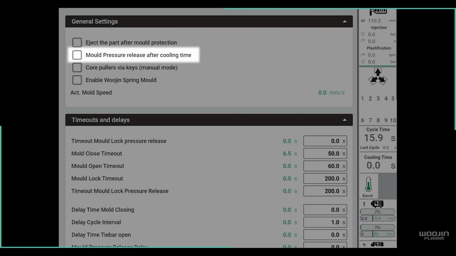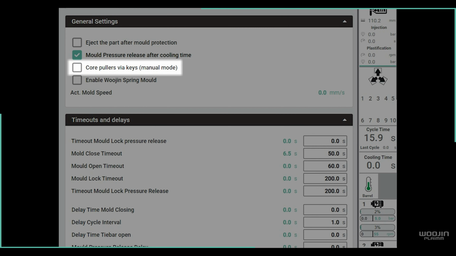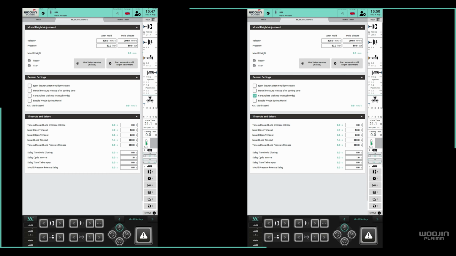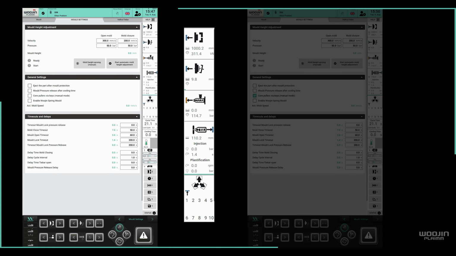Next option is related to releasing mold pressure once the cooling time is done. If this option is enabled, once the cooling time is over, the tie bars will release the pressure on the mold. If the core pullers via keys option is enabled, core movements need to be executed via core buttons in manual mode. For example, if core 1 should move before mold closes, when the option is disabled, it will move in manual mode once we hold down the mold close button.